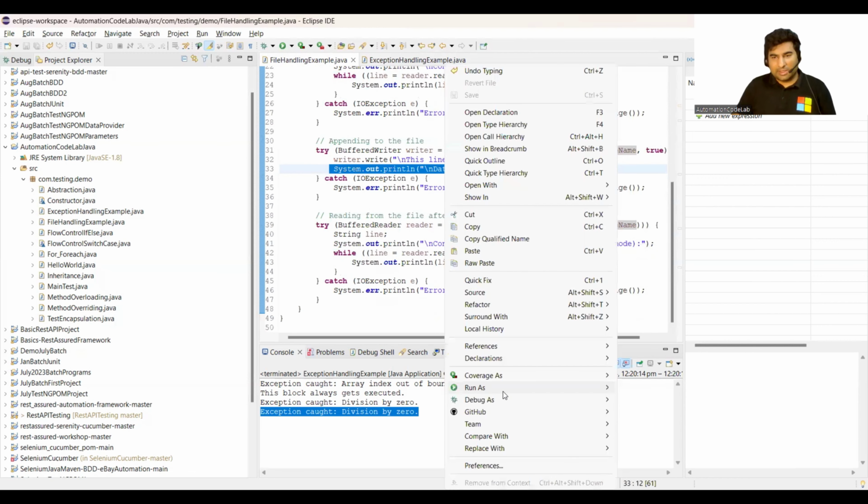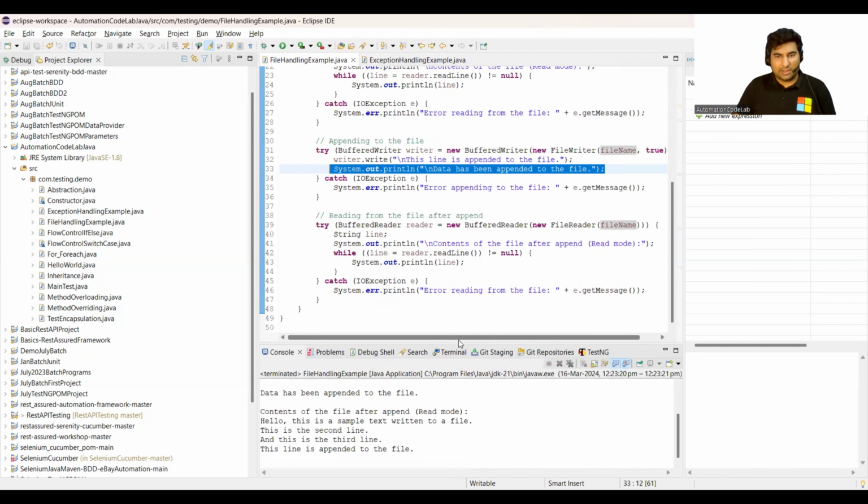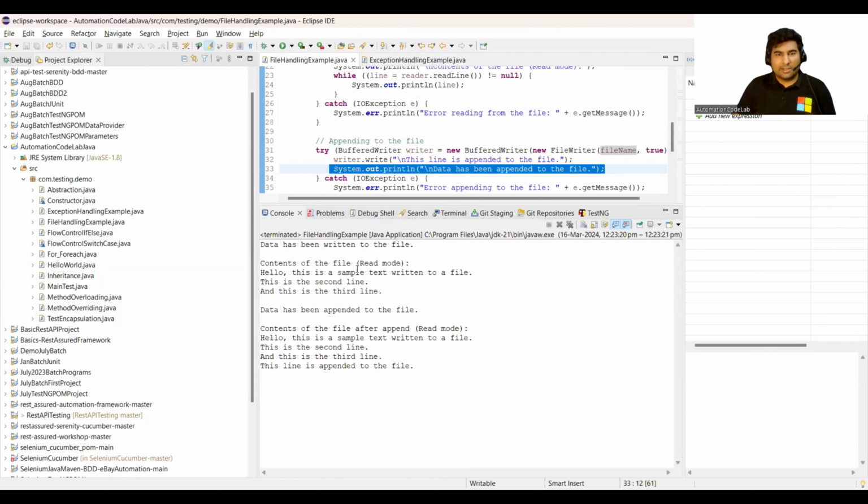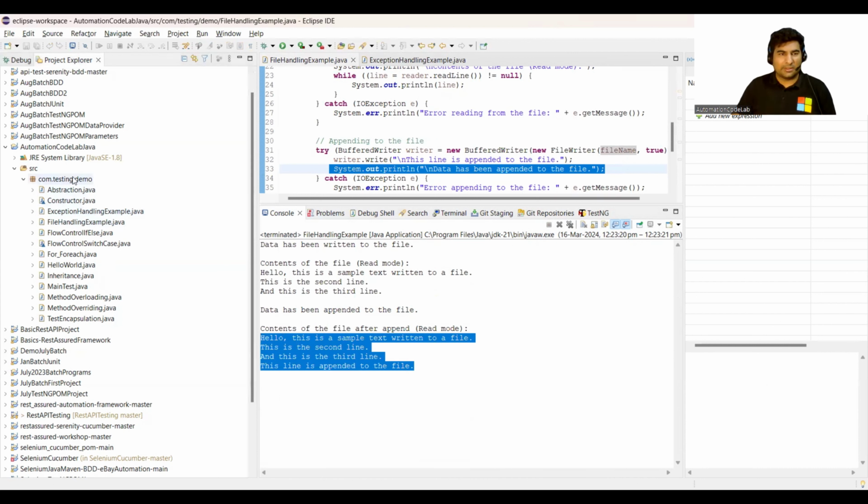If I just go ahead and run this program, guys, I'll show it to you. Okay, so if you see here, data has been written to the file for the first time. This was the content that was written to the file in the read mode, and after the update, you can see we have added the line. This line added to the file is present over there.